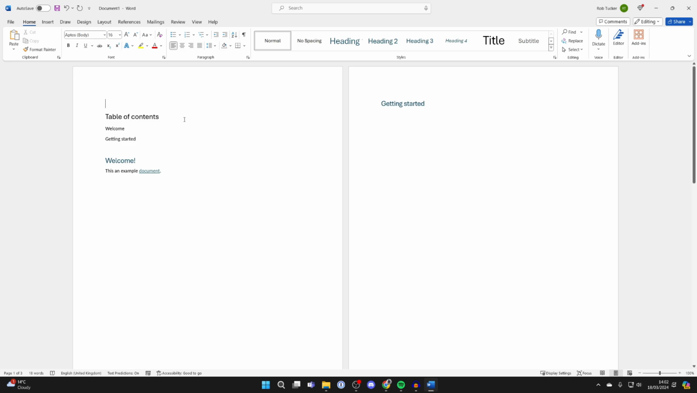Before we go and do that though, you need to make sure you set the styles correctly for your different headings. To go and do that, you need to highlight the heading or a title of a section, for example, like welcome, and then make sure home is selected and go to the top styles, and you can then choose a style. So I've gone and selected heading 2.